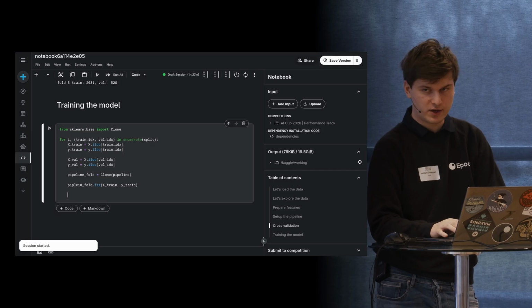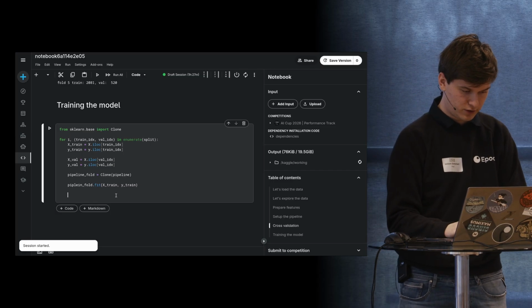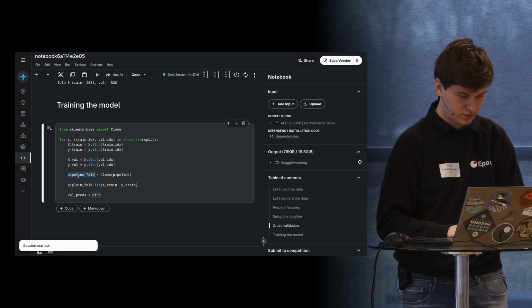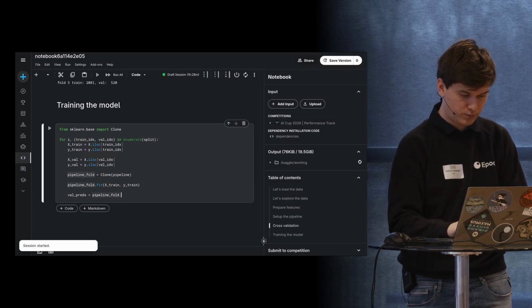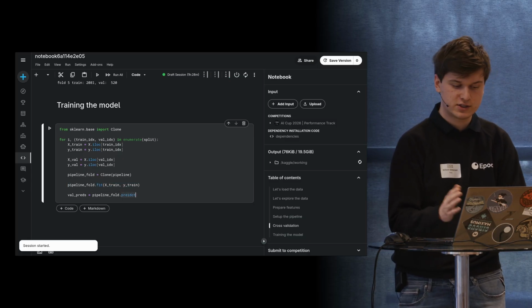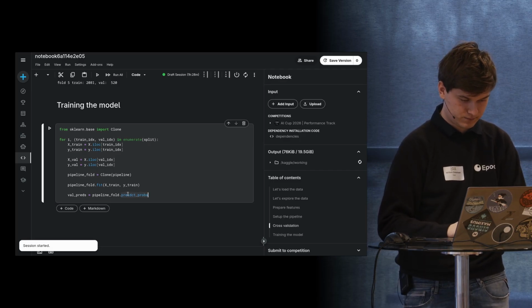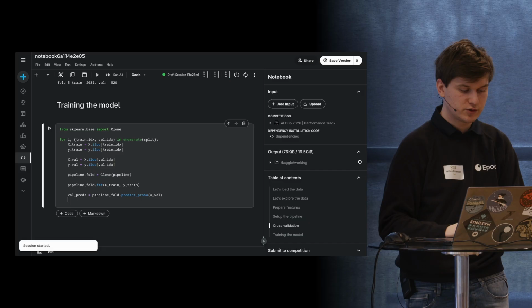And once that is done, we're going to do our predictions on our validation set. So we're going to do val predictions. It's going to be pipeline fold dot predict. We want the probabilities in this case, that's how the metric wants it. Predict proba. And then we want our validation data. So this will give us our predictions.